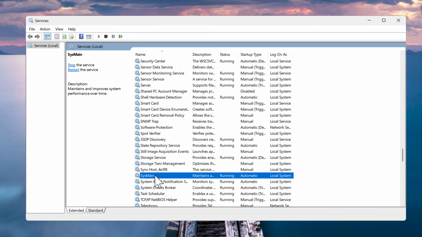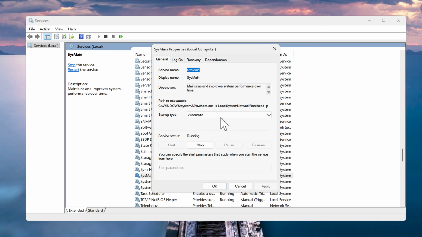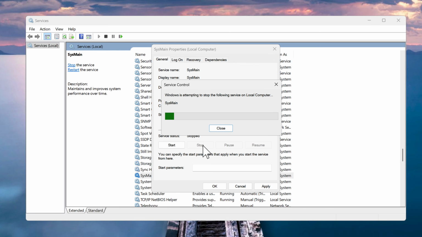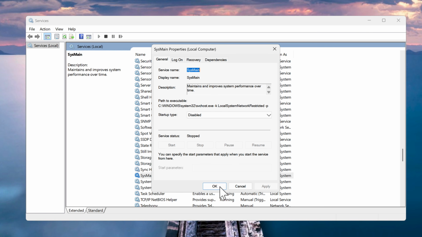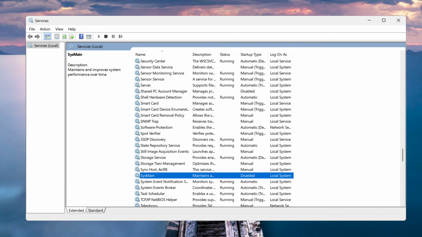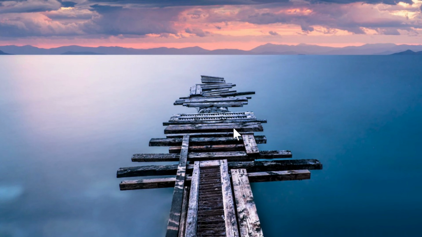Sysmain or Superfetch preloads frequently used applications into RAM, provides minimal benefit on SSD-equipped machines while continuously writing to the drive. Disable if your primary drive is an SSD. We covered a complete dedicated guide on services to disable in a previous video, linked in the description.